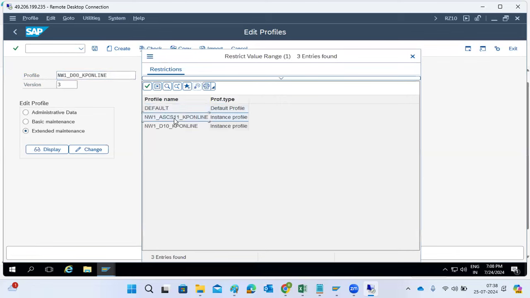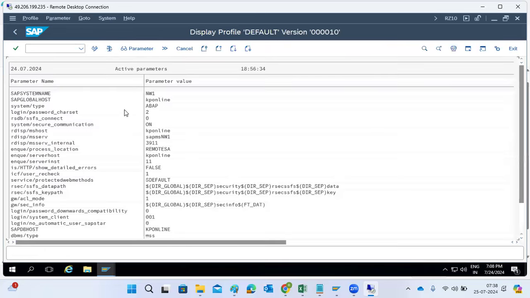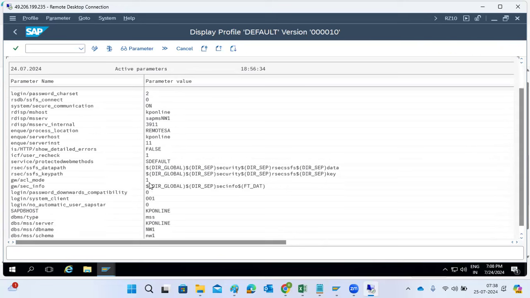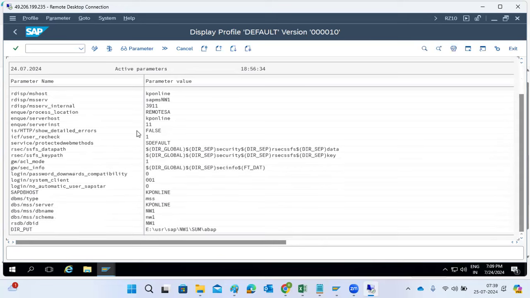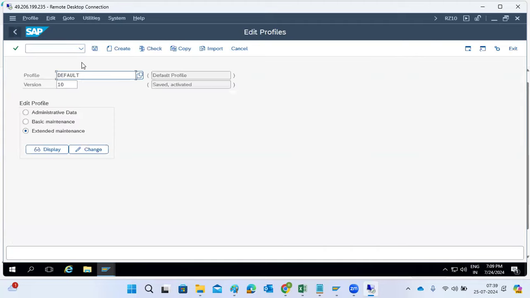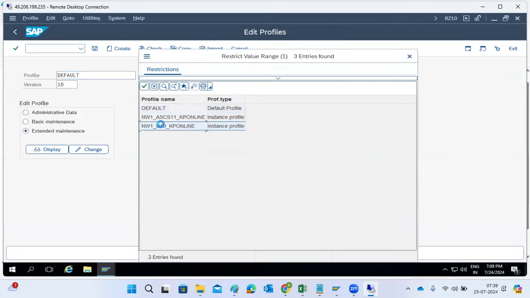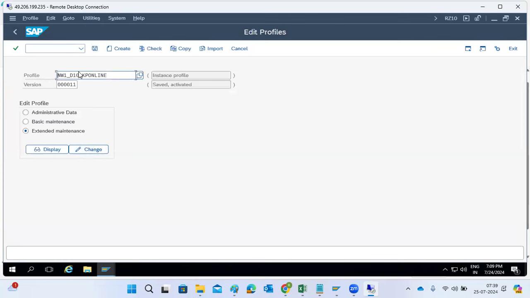One is the ASCS instance, and the second one is the application server instance. If you see the default profile, the default-related settings are available here: what is the SID, what is the global host name, what is the password character, what is the message server. But suppose I want to change the work process, then the work process settings are available in the instance, like the application server profile.